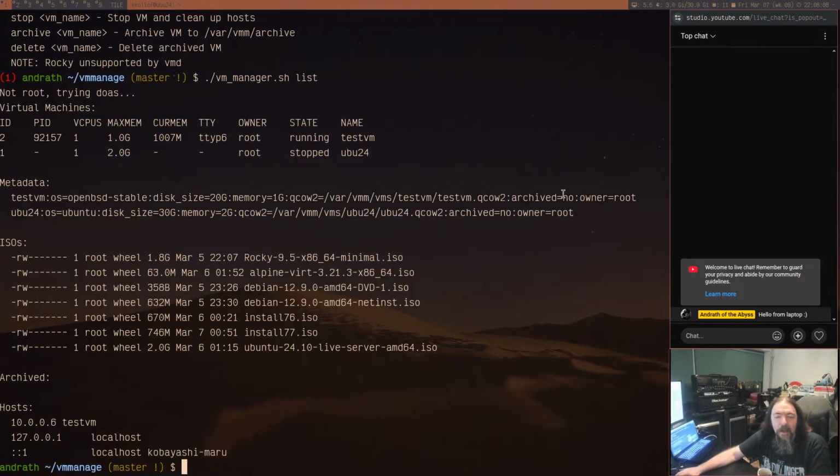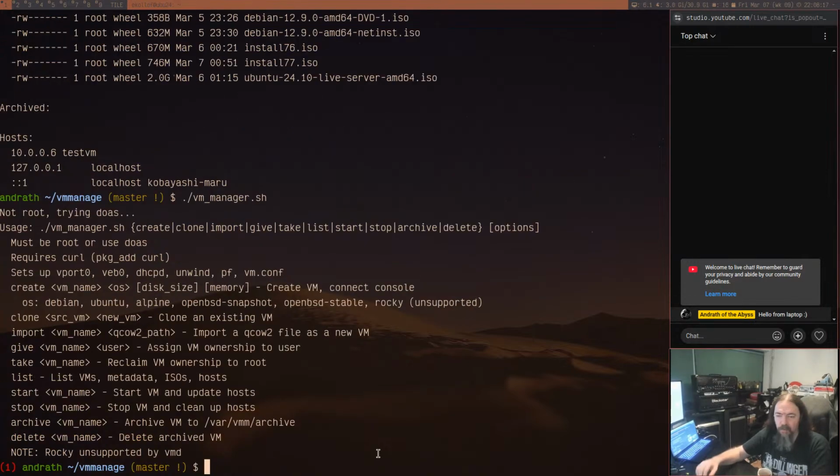now this test VM is still owned by root, and the user cannot touch it. So let's give it to this Andrath person that is powerless or something. I'm going to give test VM to Andrath.